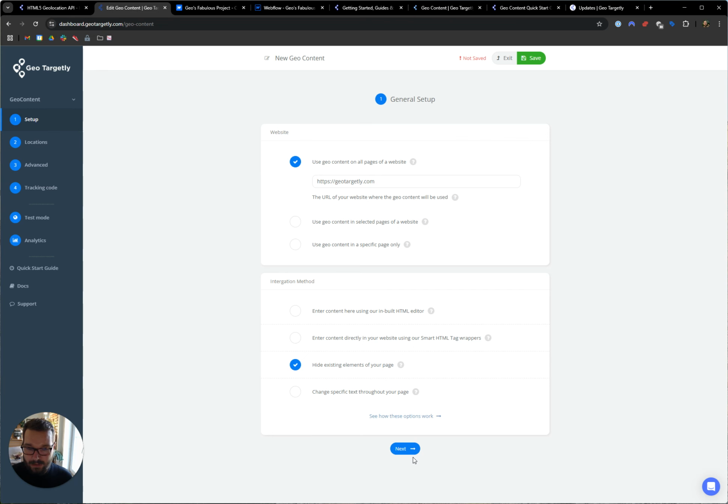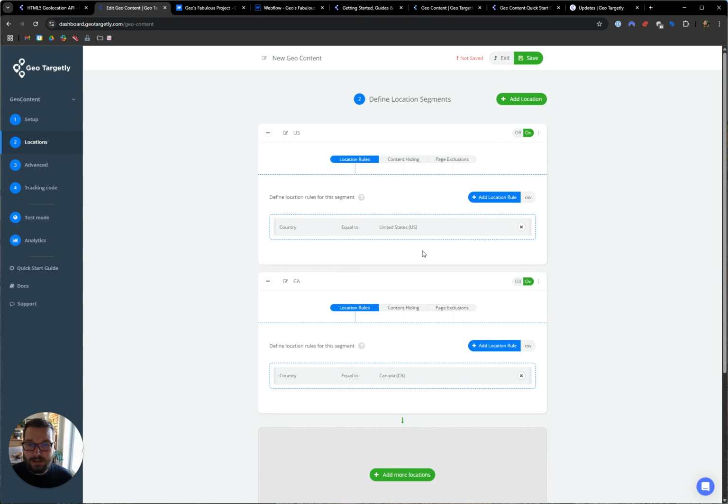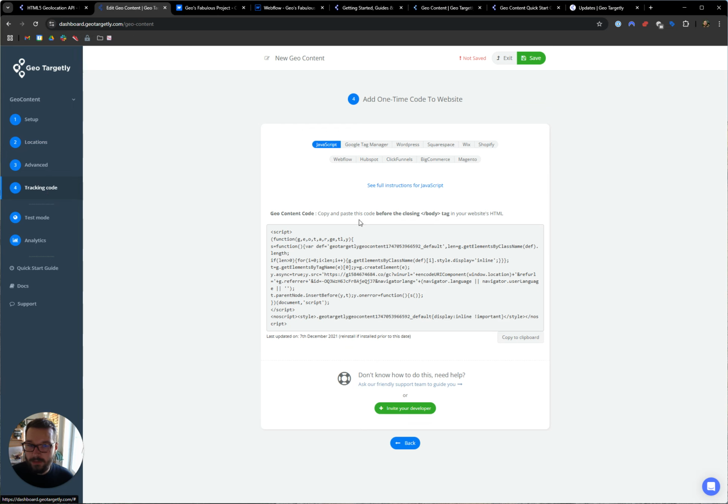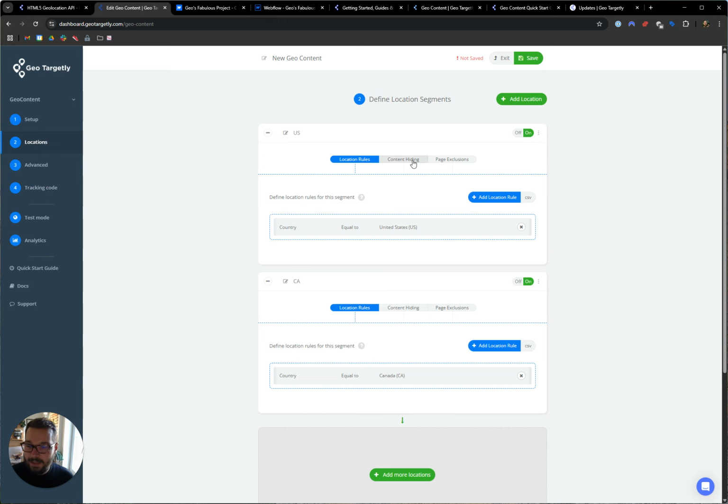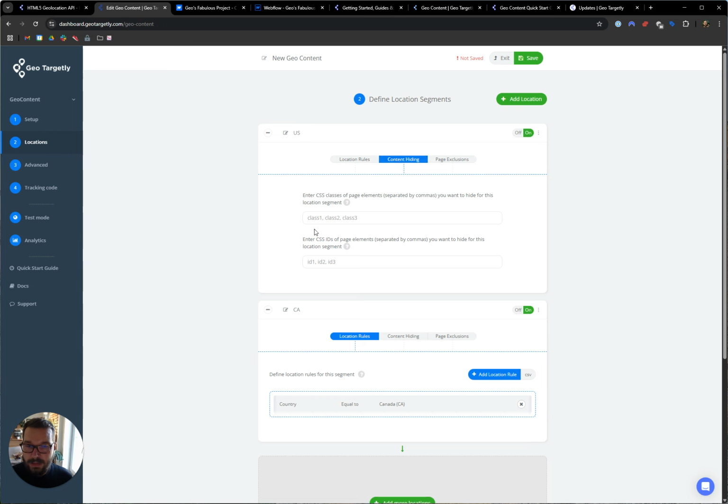We're still running it on the same page, and what's good about this option is that you do not need to implement the tracking code anew. So the tracking code on step 4 will not get changed, and as you can see, there will be no new code that needs to be implemented. And in order to select the elements that we want to hide the content in, you just need to click on content hiding, and you need to look up either IDs or classes of your page.